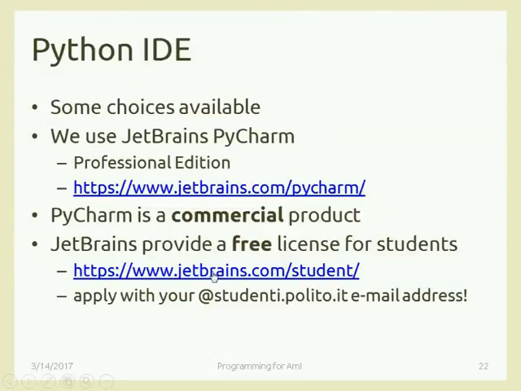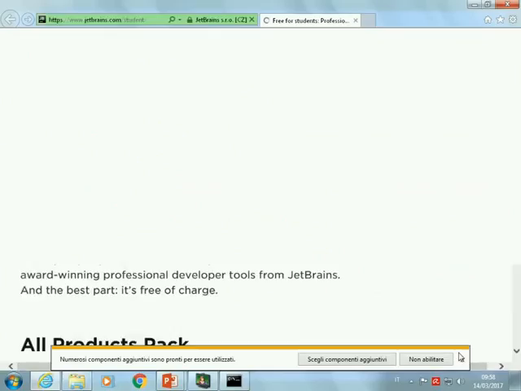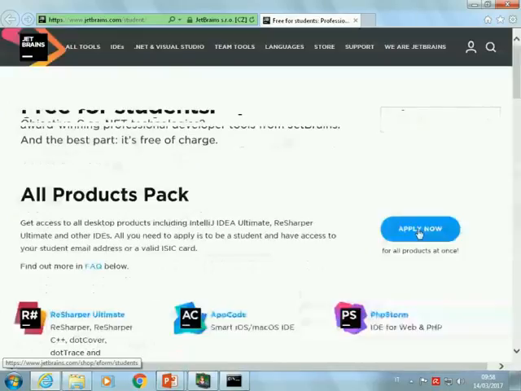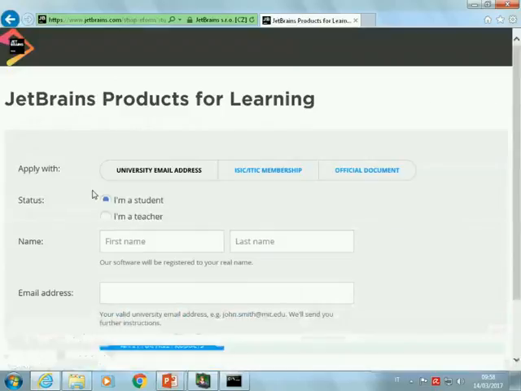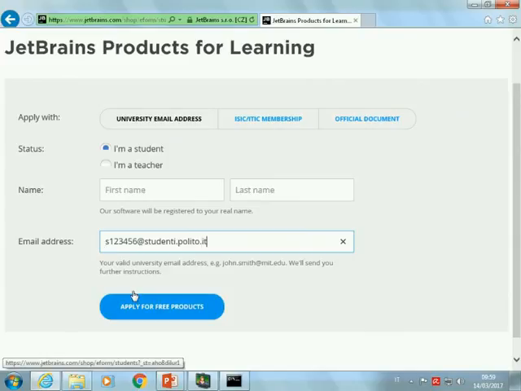So just to say, you can go here and go on apply now. And university email address, you have to select your status. You are a student or a teacher, in this case you are a student, your first name and second name, and your email address, typically in the format s, some number, your ID, at studenti.polito.it. If you then press apply for free products, JetBrains will send you an email to set up a user account with a username that is your email address and a password that you will choose to use for free PyCharm and any other JetBrains product.